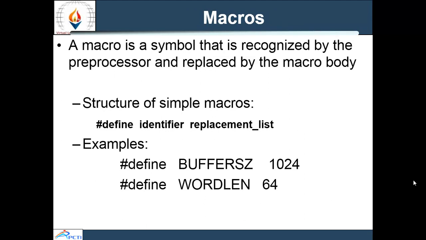The next is macros. A macro is a symbol that is recognized by the preprocessor and replaced by the macro body. The structure of simple macros is #define, identifier, replacement list. So #define WORDLEN 64. That will replace the text WORDLEN with 64.